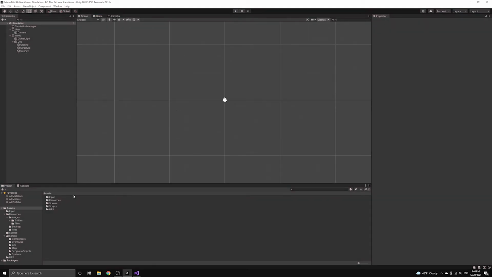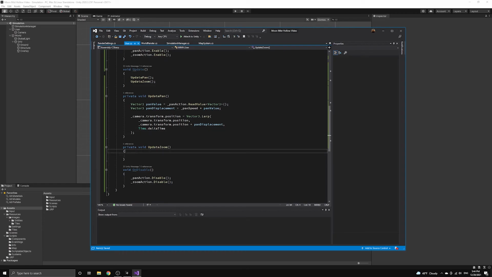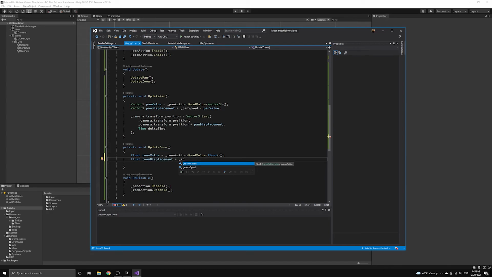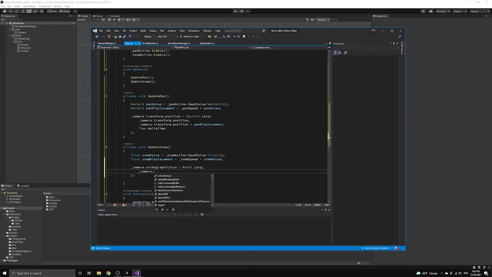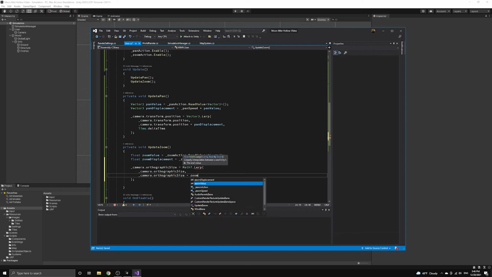The zoom will be updated with the same technique we used on the pan, but this time it is a one-dimensional value rather than a vector value. We'll start by getting the input value from the zoom action. This time we are getting a single float value, and then we are multiplying that value by the zoom speed we set up in our render settings. We then use the linear interpolation method from the math float namespace to smoothly change the zoom by slightly displacing the camera's orthographic size by the delta time.